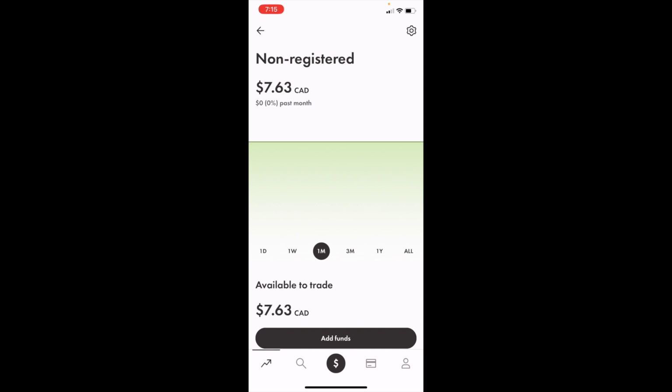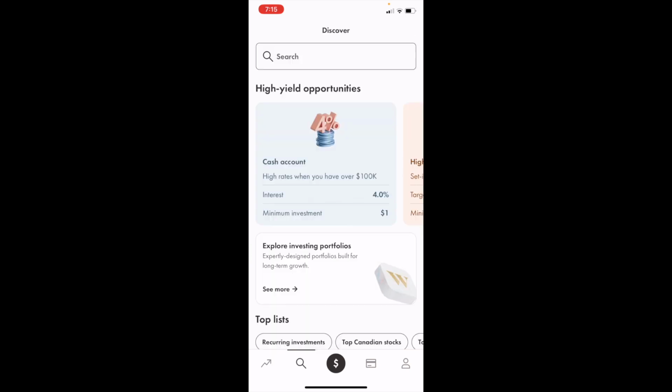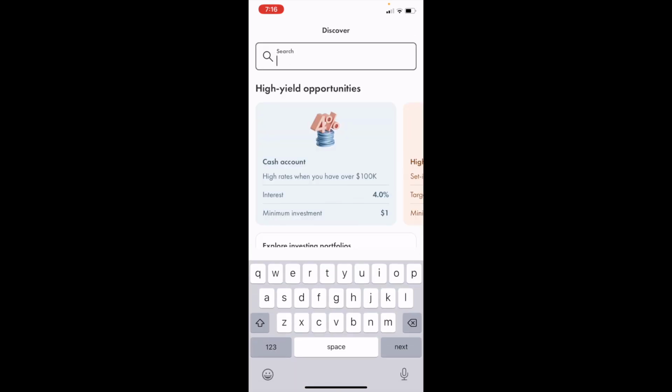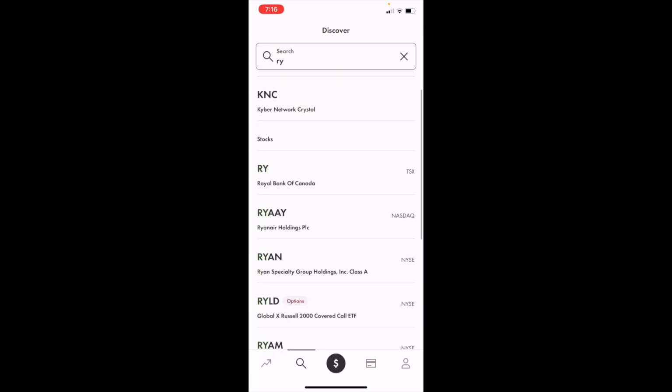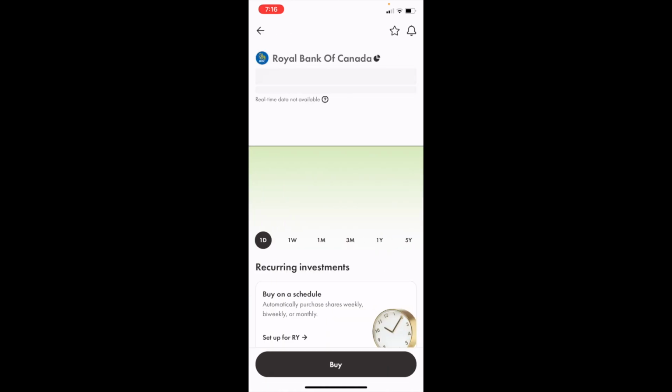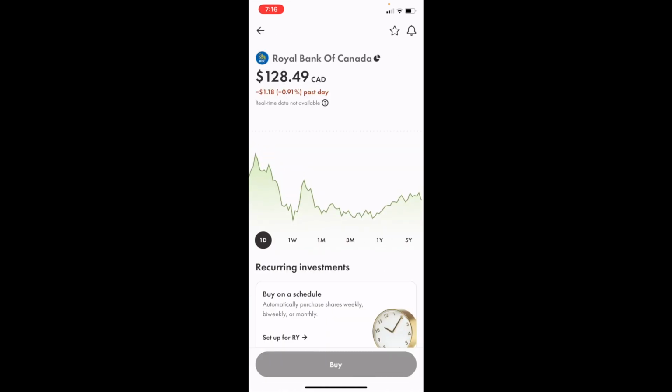Once you have Wealthsimple open on your device, go to the bottom search option, the magnifying glass, and press on that. Then go to the search bar at the top and type in ticker symbol RY for RBC. As you can tell, under stocks here, Royal Bank of Canada, press on that. Once that is done, press on buy at the bottom.